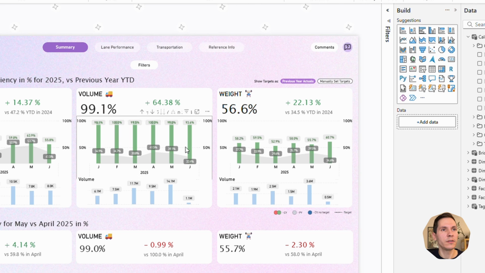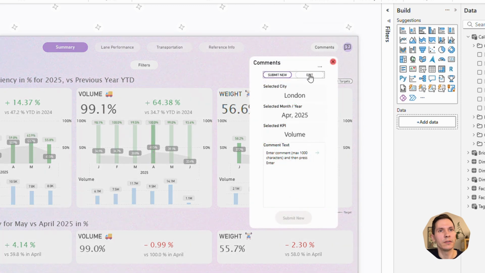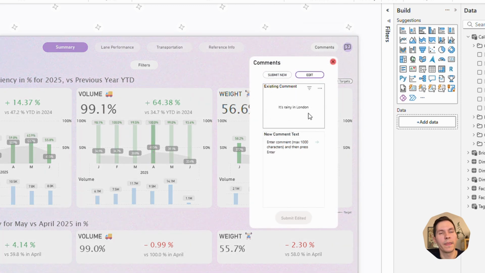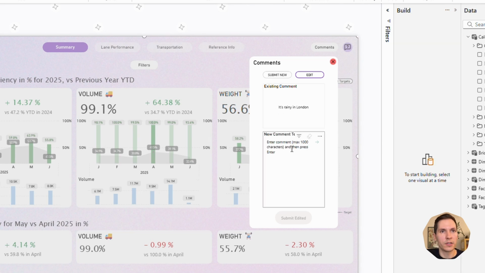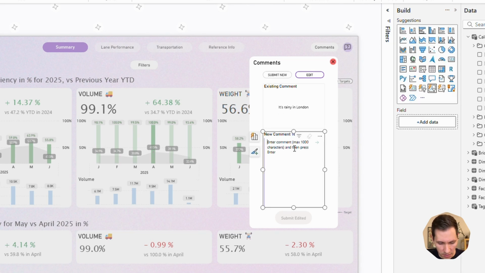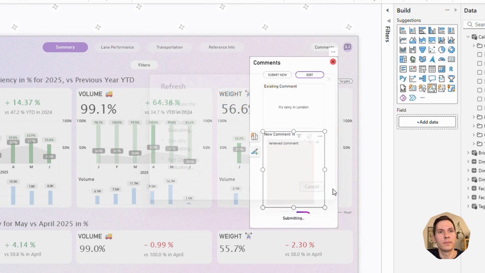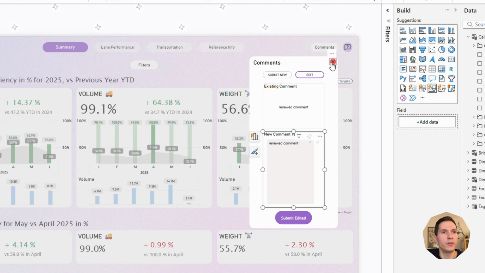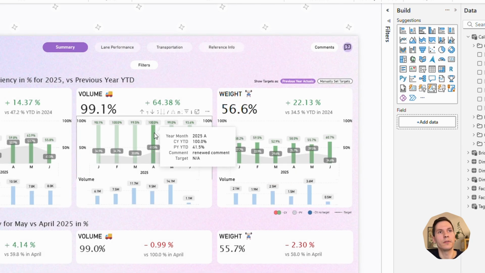Now let's try to edit. We select the bar or the column we want to edit. Click on comments, click on edit. So here's our selected comment. In the background, it already knows its unique ID. And we just say renewed comments. Enter, submit edited. Again, full refresh, comment updated. So now you can see renewed comment here, and you can also see a renewed comment right here.